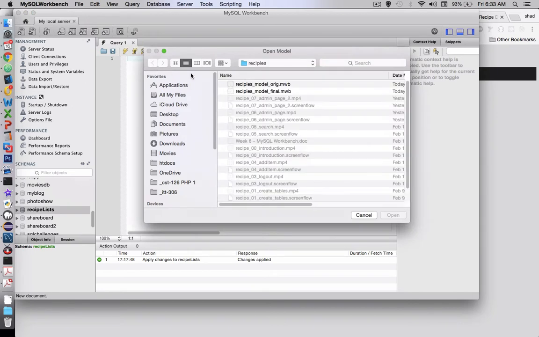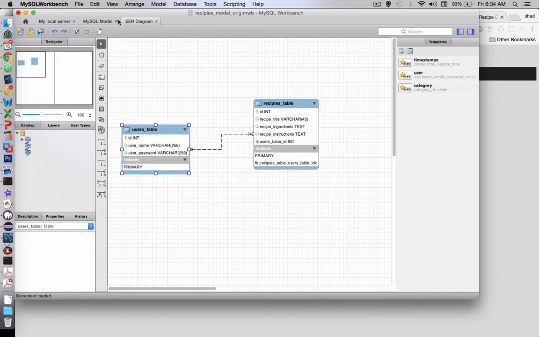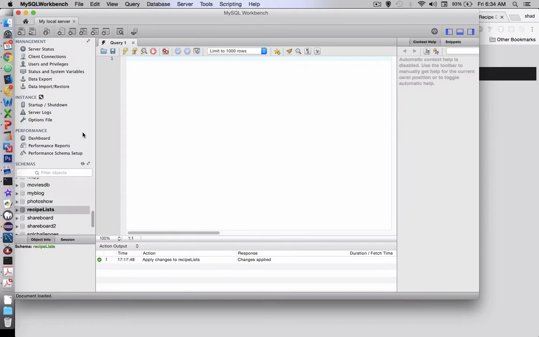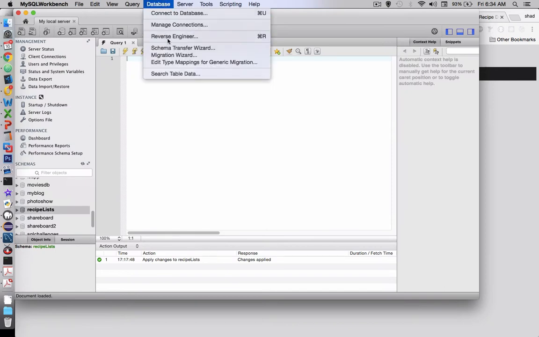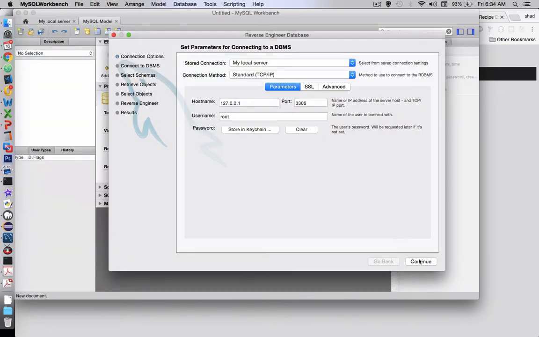Earlier I saved the model, which was the design of our database. And so if you have the model, you can open it and look at it. However, if you forgot to save the model, there's another way to get to this diagram where you can see the links. So let's close this and back up for a second. If you didn't save the model, you can go to the database menu and choose Reverse Engineer. Reverse Engineer will look through your existing tables and build the charts for you.